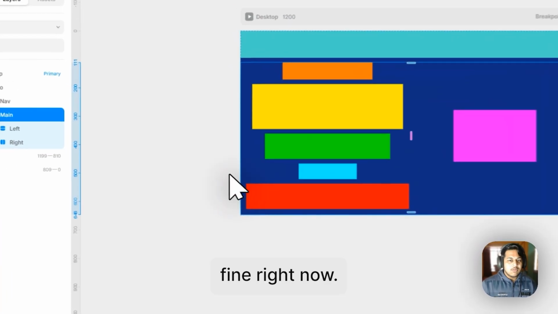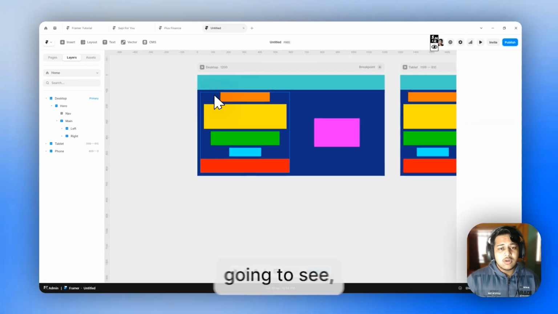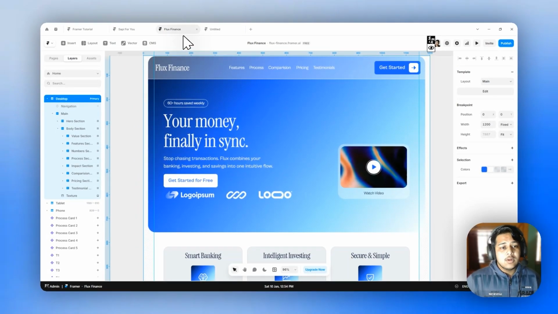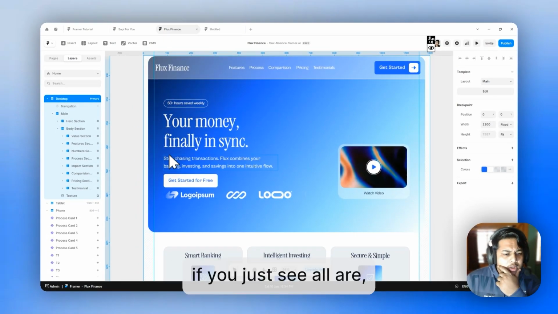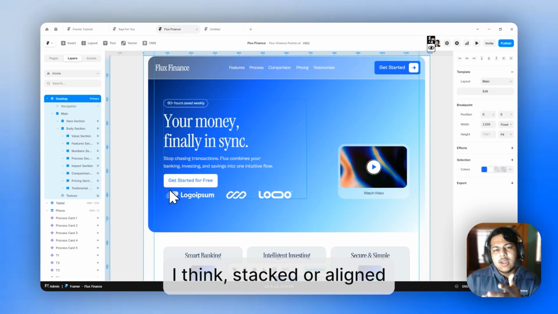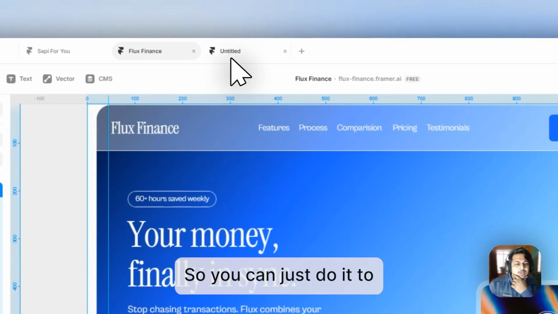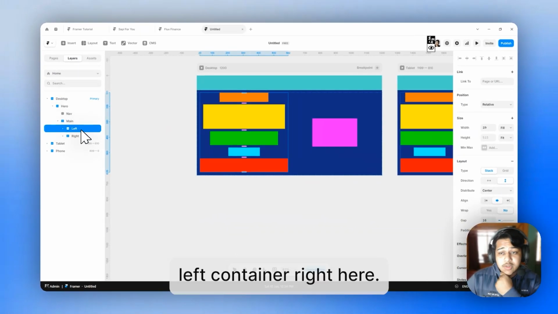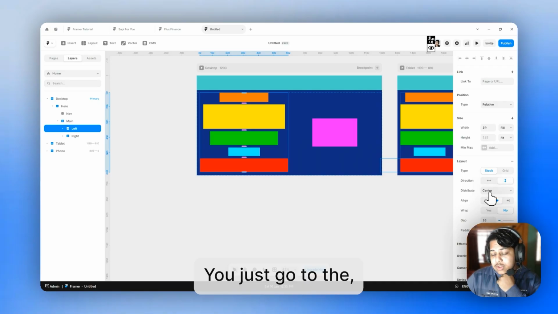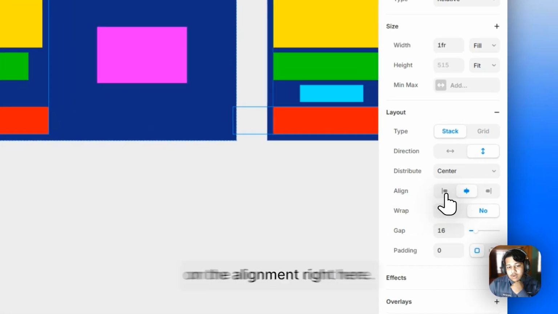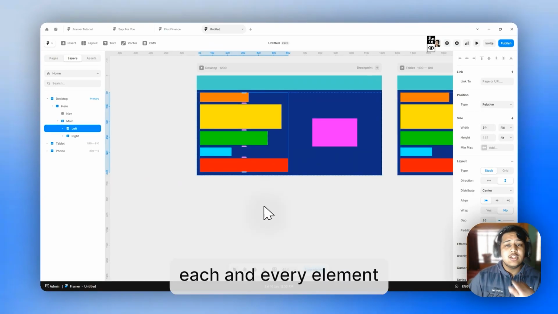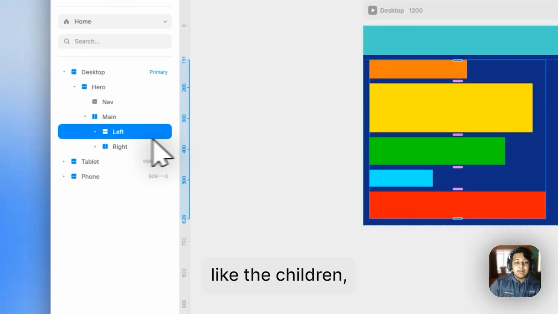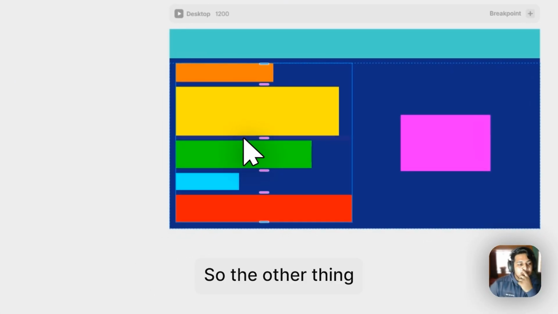So I think that's probably fine right now, but the things are not going to look like the previous one. If you look at the Flux Finance site, all are, I think, stacked or aligned on the left side. Okay, so you can do it too. Just click on the left panel or left container right here. Go to the alignment, click on the alignment right here, and you are aligning each and every element inside that left container, the children, to the left side. Okay, so that's the thing.